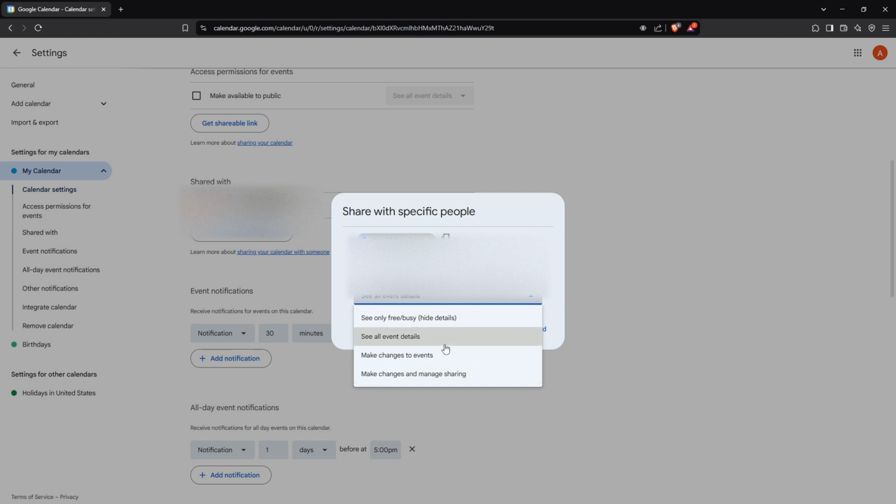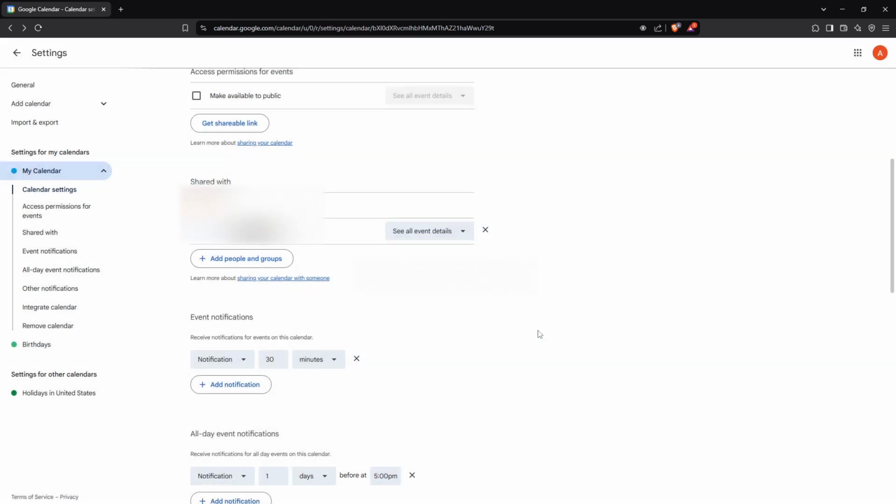Once you've decided on the permissions level, don't forget to click send. This action sends an invitation to the email address you specified, allowing the recipient to see or manage your calendar based on the permissions you've set.